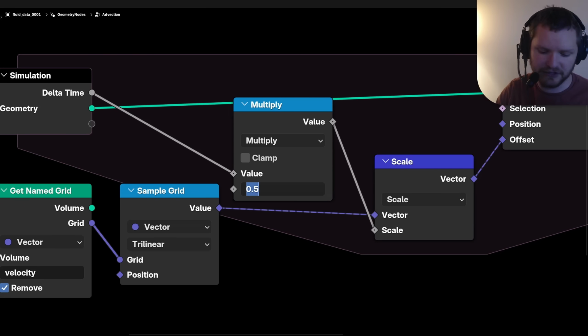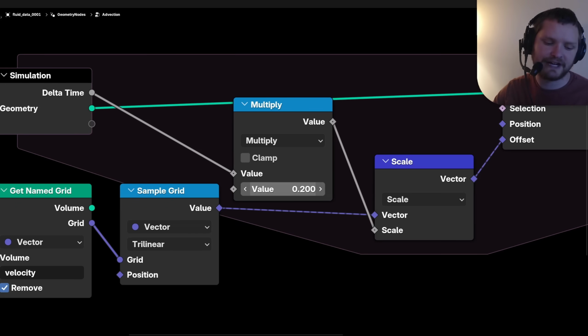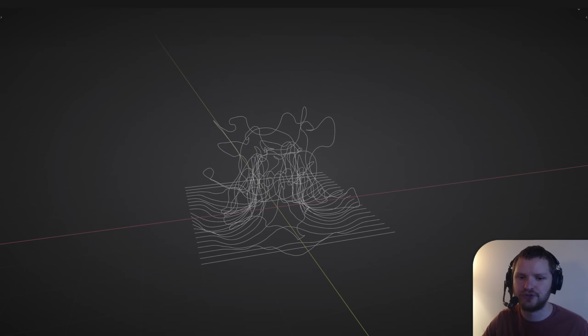I can take our speed and lower it even more. So it's going 20% its advected velocity. This should look substantially smoother and easier to follow.